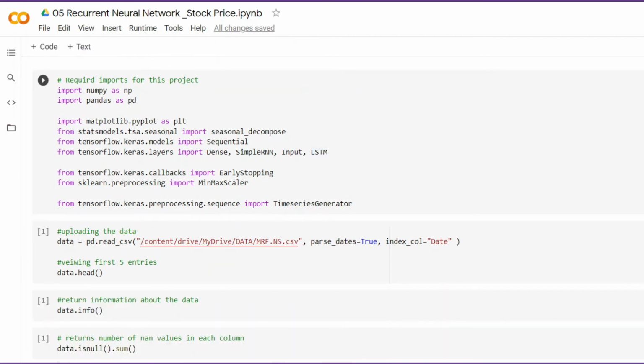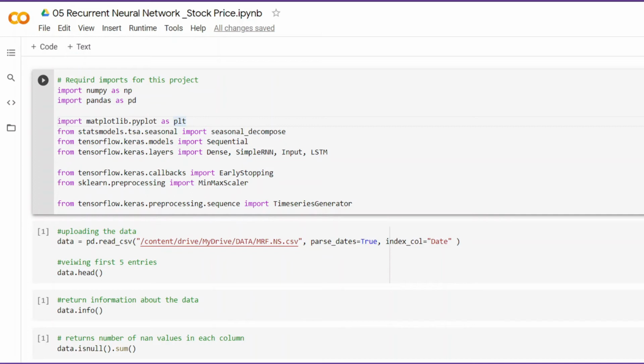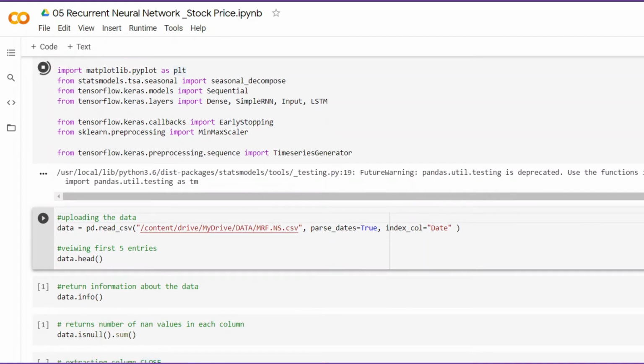These are the libraries we will require for this project, and you can copy and paste them from my notebook on GitHub, and the link is in the description box. Next, we read the dataset using the read_csv method of the pandas data frame. For that we need the file path, which we have already copied.